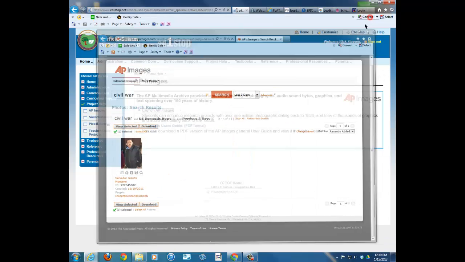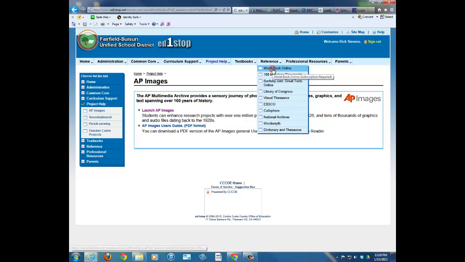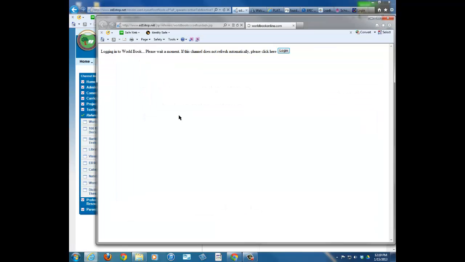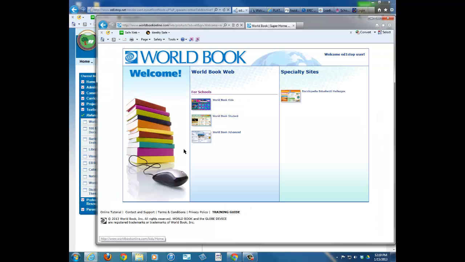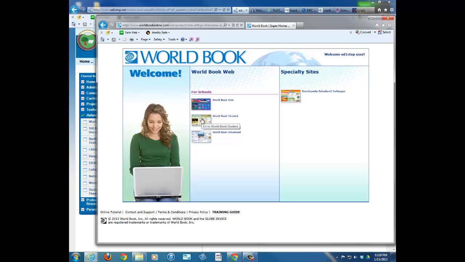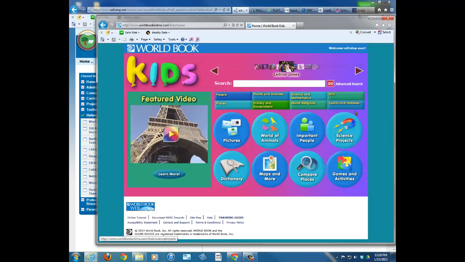We will minimize this. Notice in Reference, we go to WorldBook Online, launch WorldBook Online, and notice that you have 4 versions, 3 in English, 1 in Spanish. WorldBook Kids is pretty much K through 4, K through 5. Student would be 5 through 10, 11, or 12. WorldBook Advanced would be for students that are doing honors or AP-like work. So 3 different interfaces. In WorldBook Kids, notice the easy search mechanism that you have here.